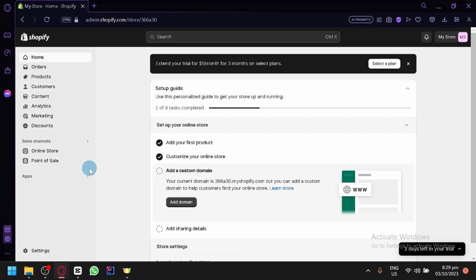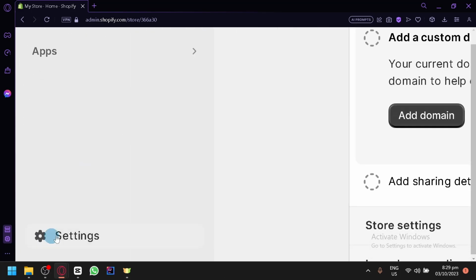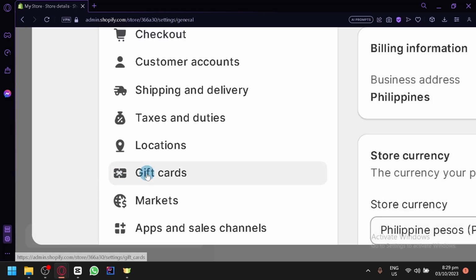So first things first, you're going to have to go to your home page, or basically the default page of Shopify. Then you're going to have to select settings over here. This is the settings over here on the bottom left. And once you select that, a pop-up will appear of the settings over here.